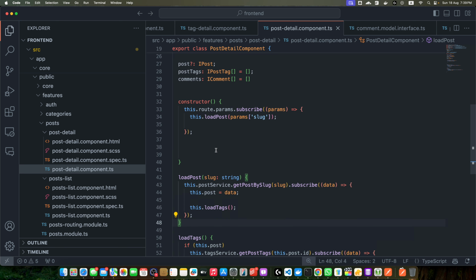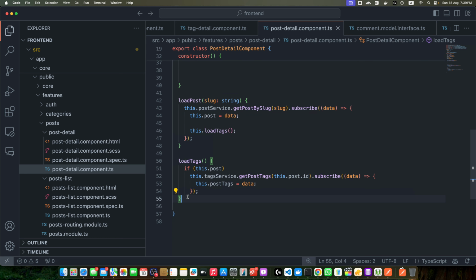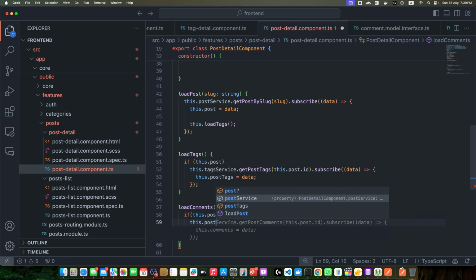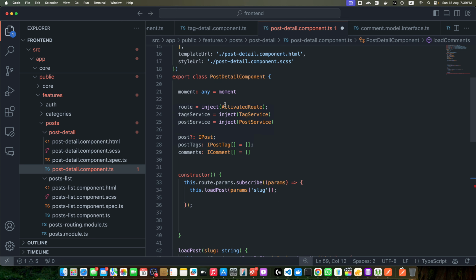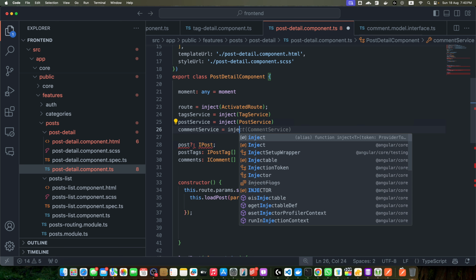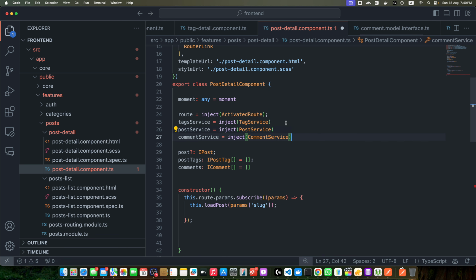After that we need to create another function, that would be loadComments, and here I will check if this.post is truthy, then this.post. Actually we need another service, that would be the comment service. So here I will define a property commentService. Let's keep using commentService singular, equal to inject CommentService. CommentService is already created.